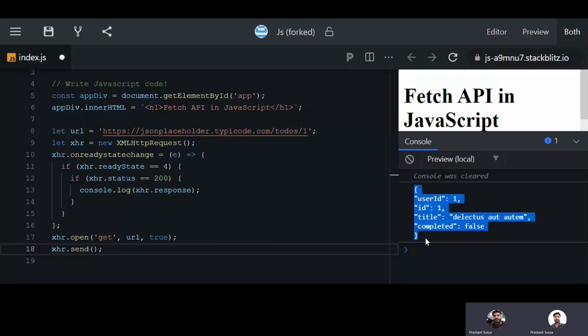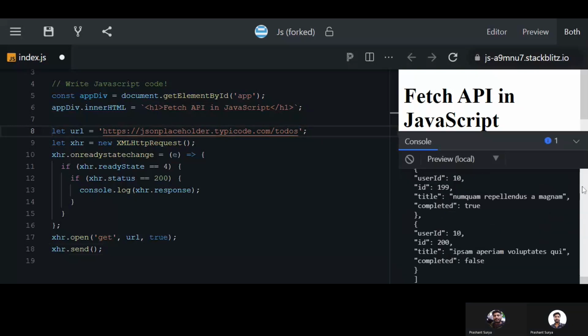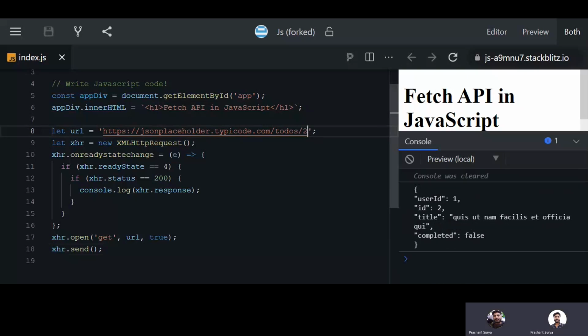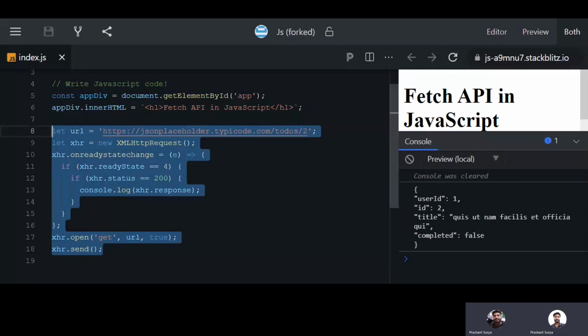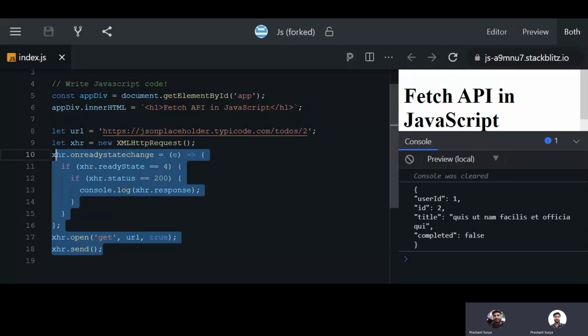This is the thing which is coming from the API. If you change to some other API, let's suppose you will have different data, or multiple responses, you can get that. So basically this was the earlier version, XMLHttpRequest, which we were using before the Fetch API.